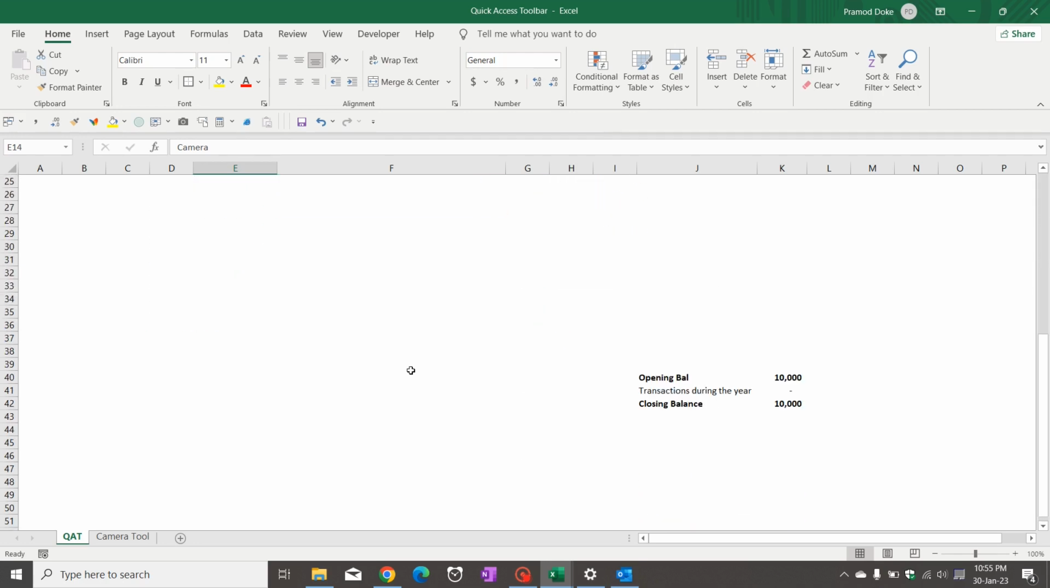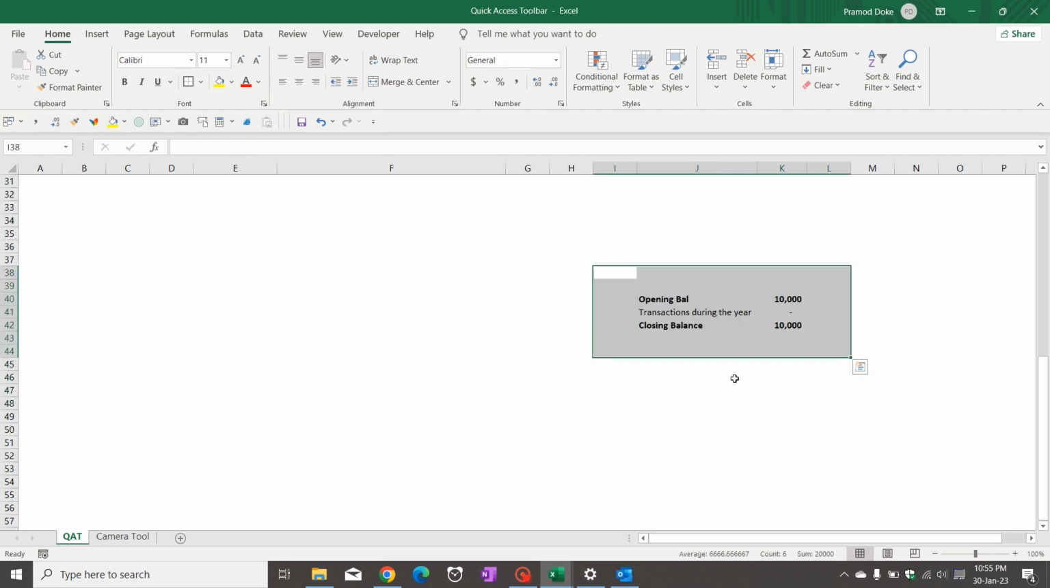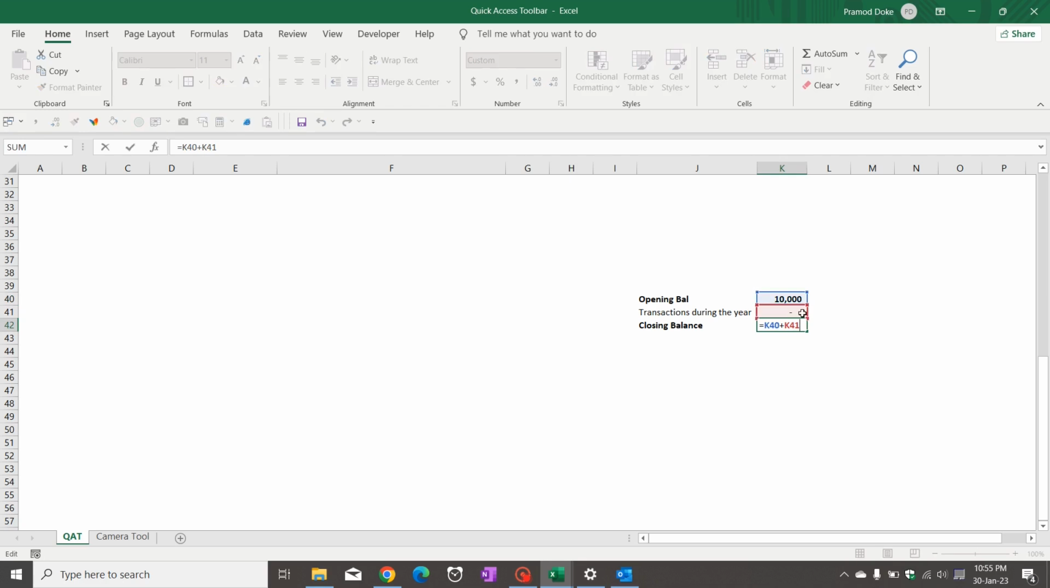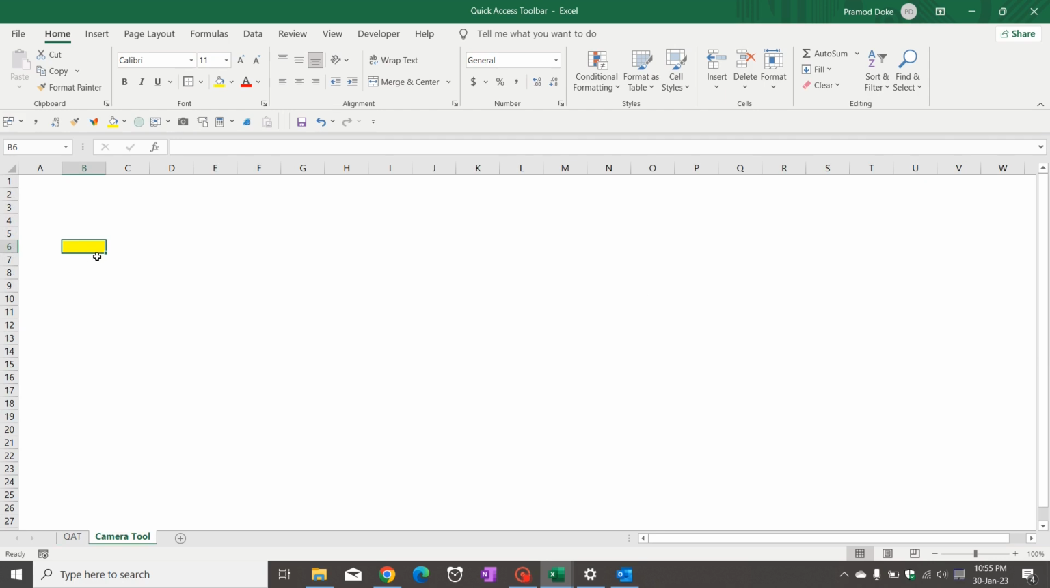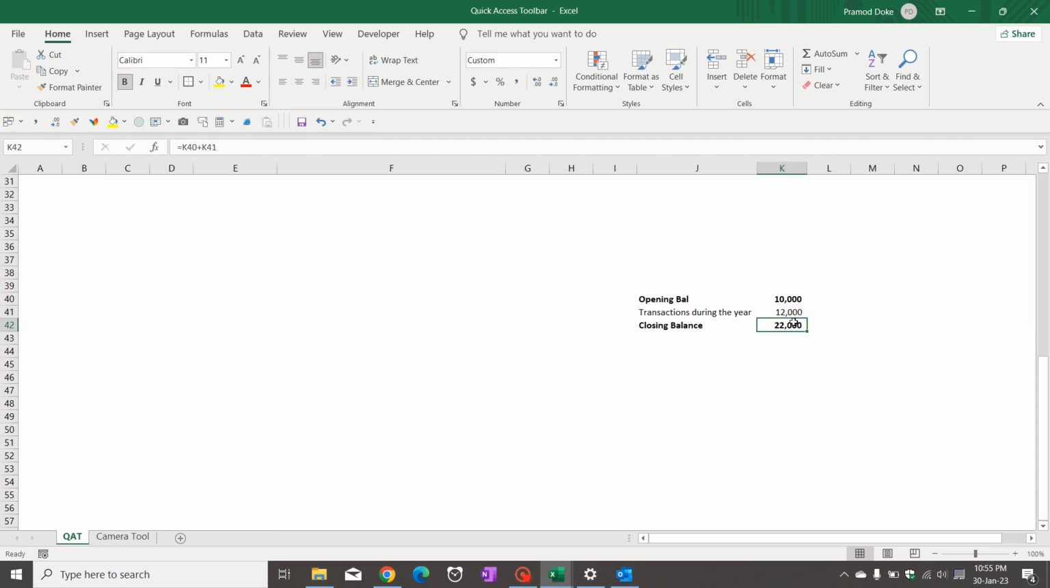What we usually do is, we are working on various sheets. Let's say I'm taking this as a sample. Let's say the opening balances I have hard coded. This closing balance is the addition of these two transactions, and this transaction is flowing from here. So let's say I include 12,000 here. So this figure will change, right? To 22,000.